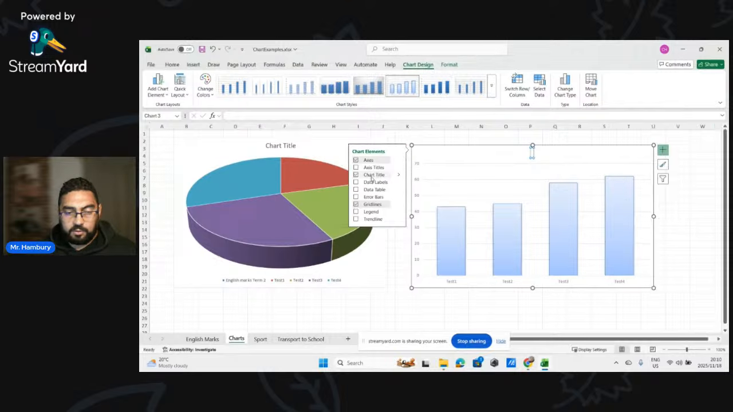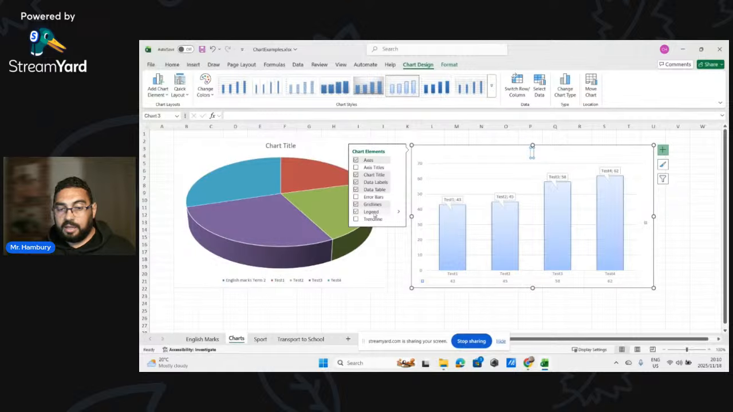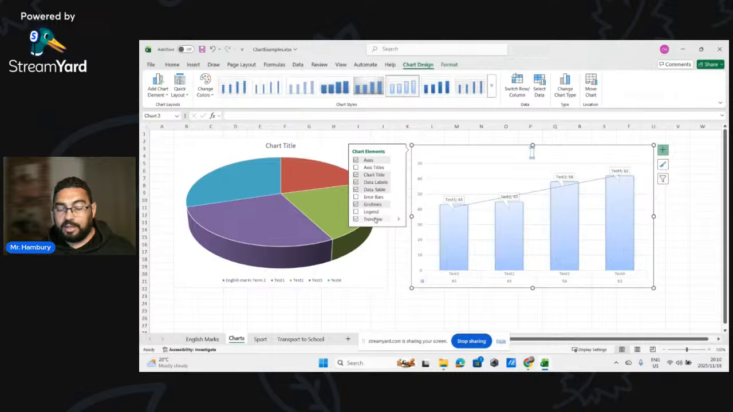What else do I need to do? My data labels. Can you see they weren't there? So they can ask you to add data labels, and you've got a number of options. This data callout is a typical one. I've got my data table as well over here, if they want to add it. My gridlines, I can take away or leave there. I can pop in a legend if I want to, and a trendline. So all of those things are under my chart elements.